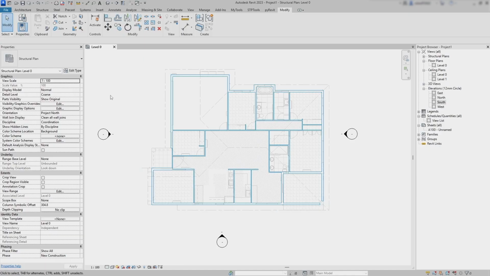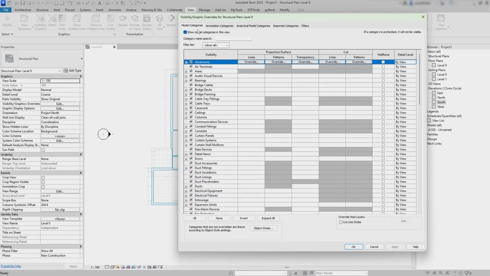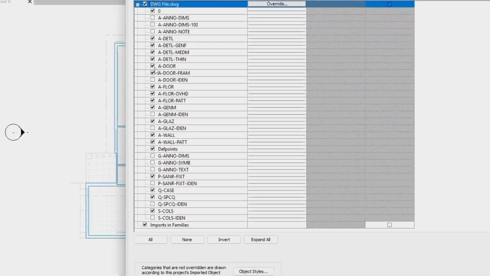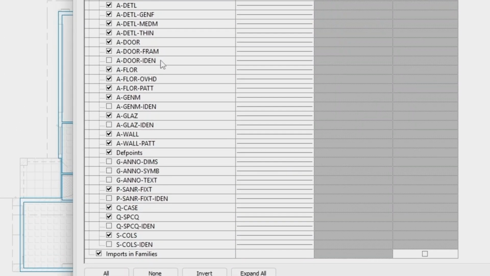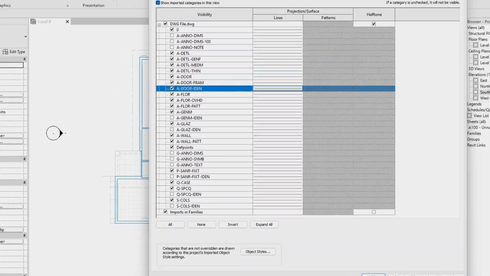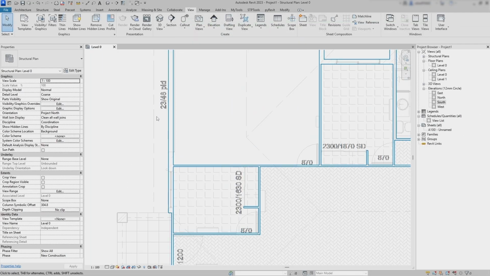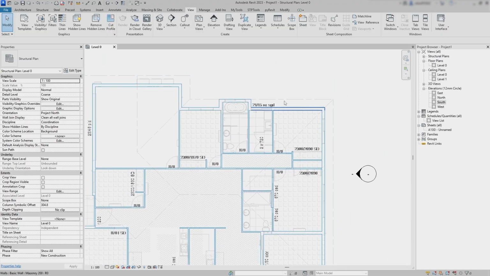All right, now we're going to start modeling the doors. To do that, first I'll go back to Visibility and Graphics and then select Imported Categories. Here I'm going to expand the DWG file again, and you can see there's an identifier for the doors. A little further down, you'll also find the identifiers for windows labeled as GLAZ, which stands for glazing. Since we're starting with the doors, I'm only going to turn the door identifiers on and then click OK. So now I can clearly see exactly where the doors are located.